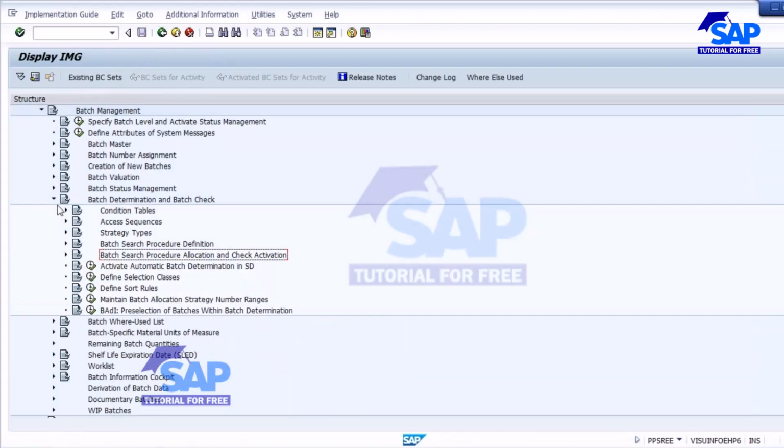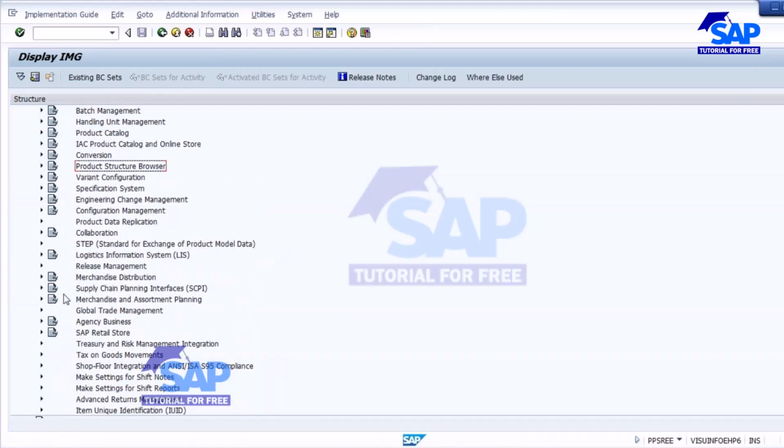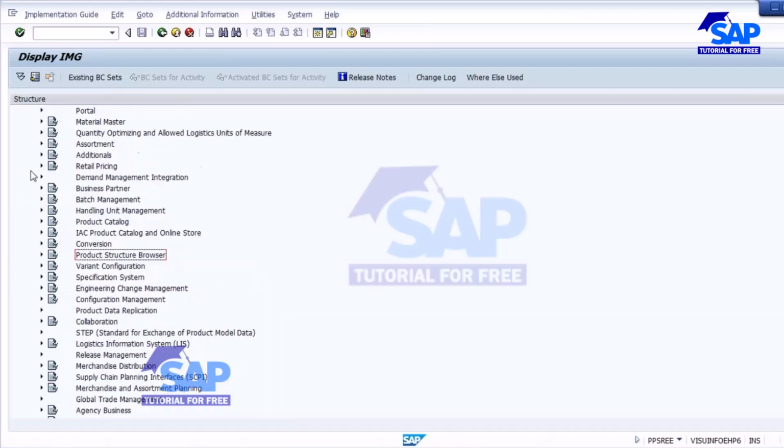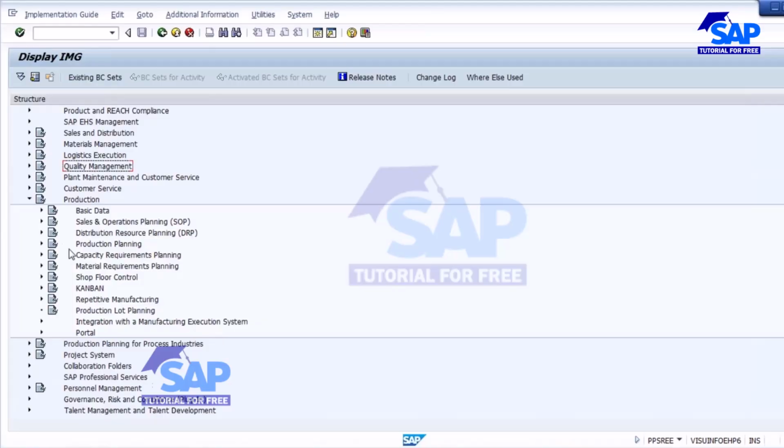Let me close this. Close batch management. Now you go to production. You go to your production configuration. Here you go to shop floor control.